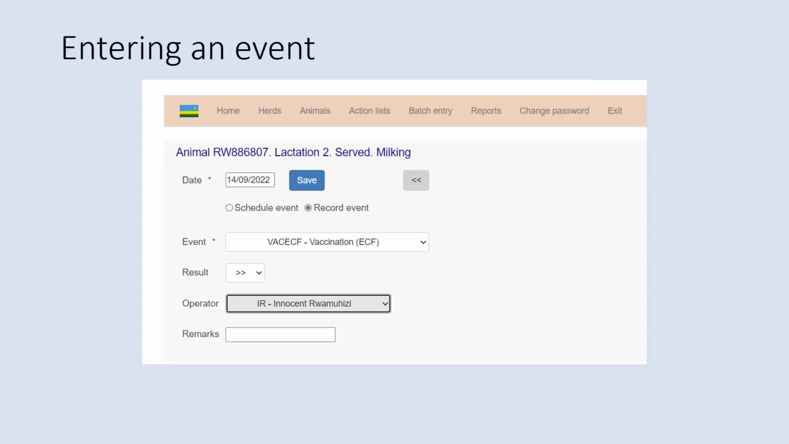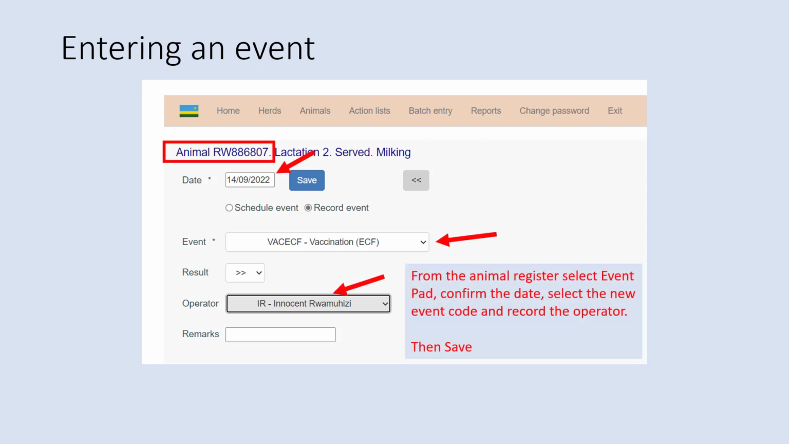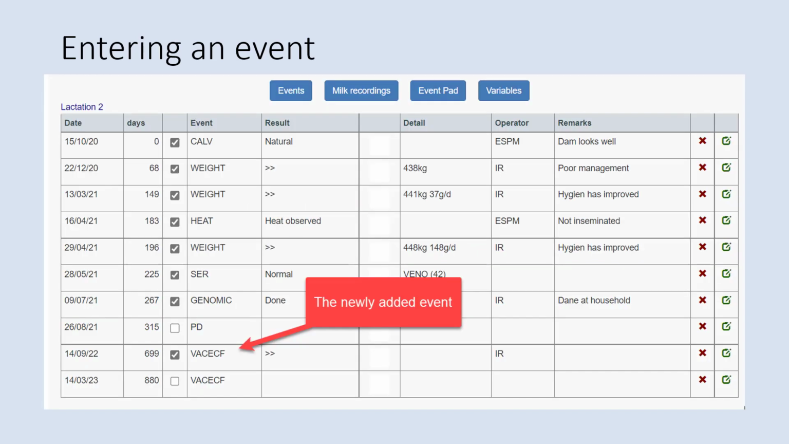And then when we go to an animal's record, all I have to do is go to the events on that animal, enter the date the event happened, pick the event from the list of available events that this person is allowed to record. So I've included vaccinations for ECF. And I can also record the operator, the person who actually did the vaccination. So there we have what we require. Once I've entered that, I press save, and then that is added into the animal's record.